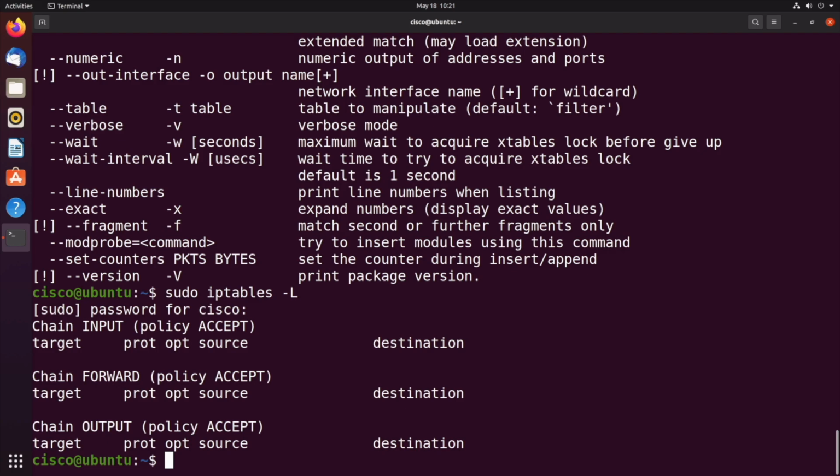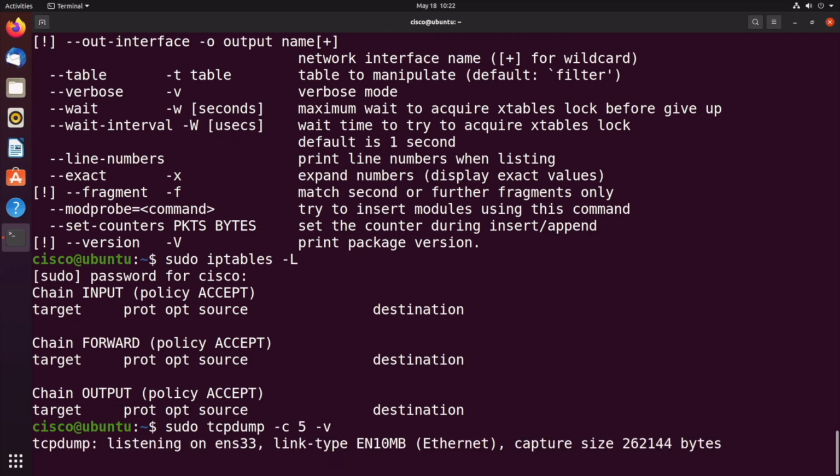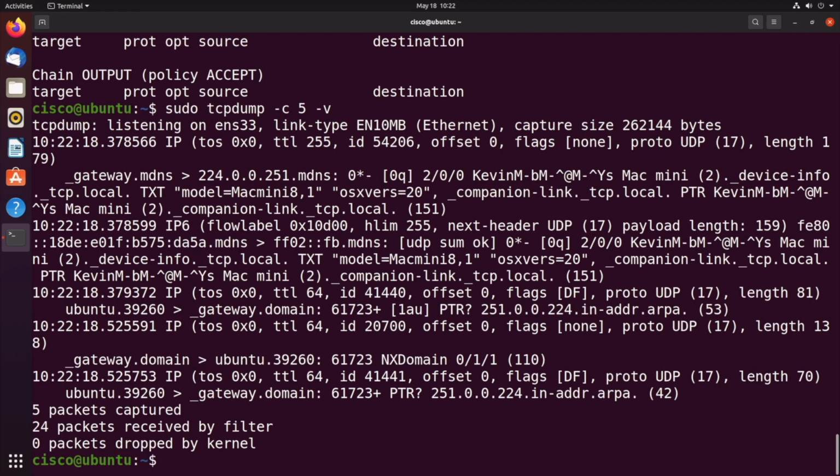But oftentimes I'll just give it a limit. I'll say give me 5 packets. Here's how I do that. I'm going to say sudo tcpdump -c 5. That says capture 5 packets. And to see details inside of those packets, I'm going to say -v. That's going to turn on the verbose option. And it's going to come back and show us the 5 packets that it captured. We'll give it just a few seconds to complete. And there they are.